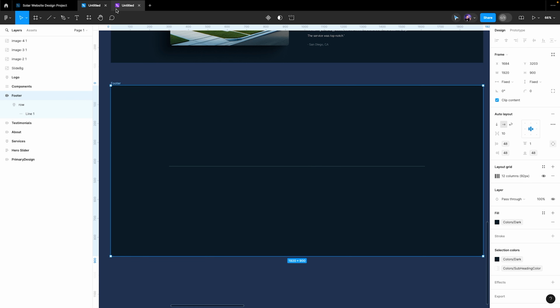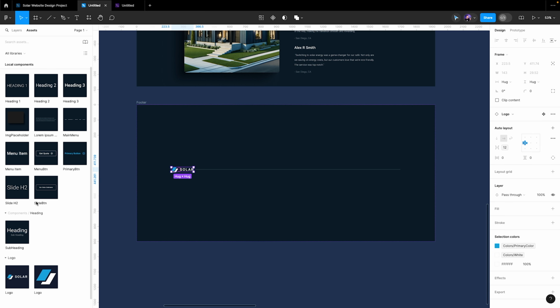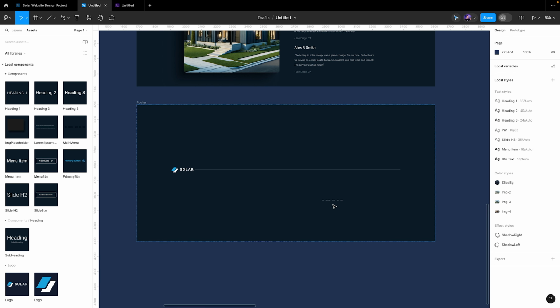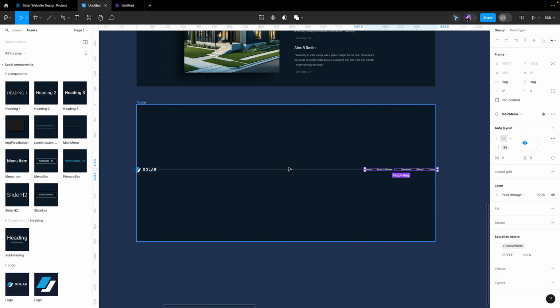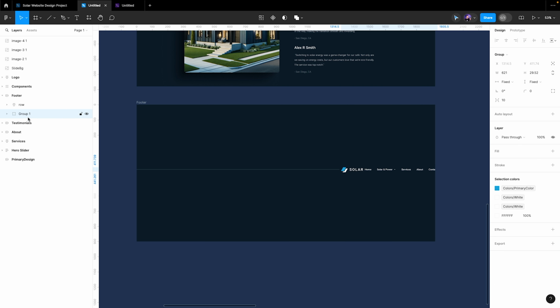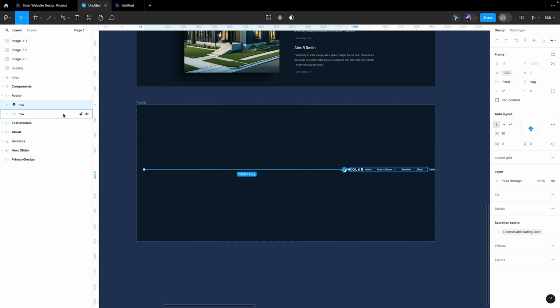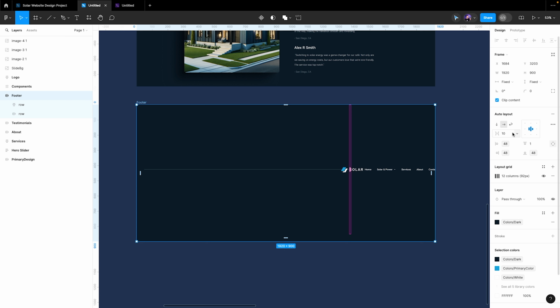Now we can add the logo. So going to assets, let's drag in the logo right there. And the same with the menu. We already created the menu, so we can just drop that in right there. We do need to do a little bit of housekeeping here. Do want this to be at the bottom. I'm gonna group those together, rename it to row, activate auto layout, and the rotation of these guys are fine. Want to set that to fill. Go to this row or go to the footer frame for that matter. We do want to change this layout to vertical.